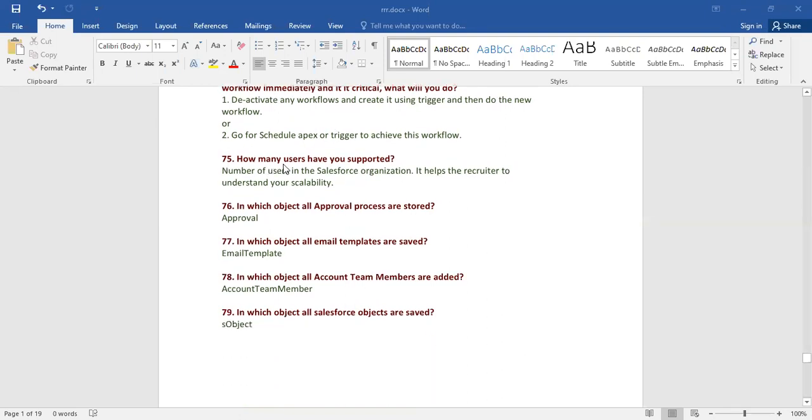Next question. How many users are supported? The number of users in the Salesforce organization. It is required to understand your scalability.